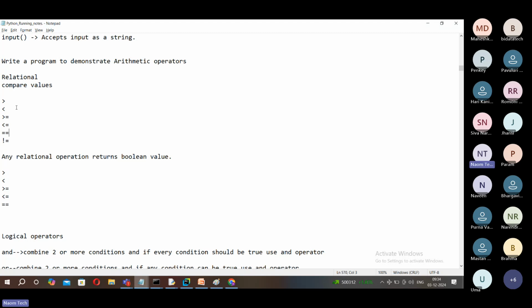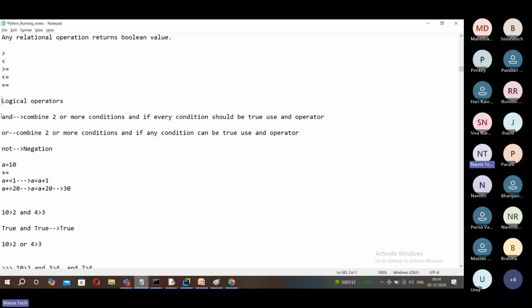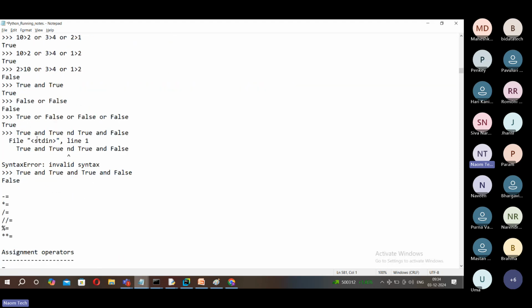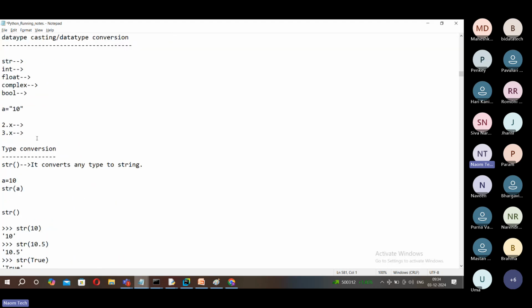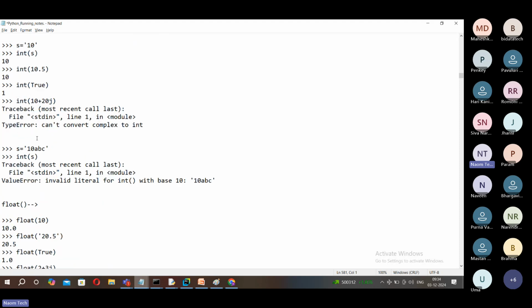Any questions, friends? So tomorrow, I think we'll jump to control statements, and I'll also cover one more type of operator. What is that? Ternary operators. I'll cover that as well. Then we'll jump to control statements, and again the programming continues.